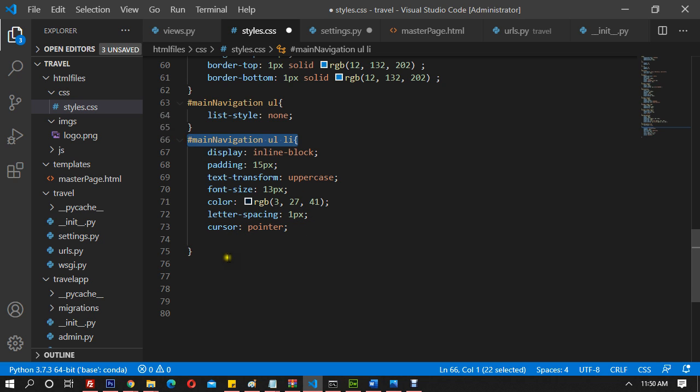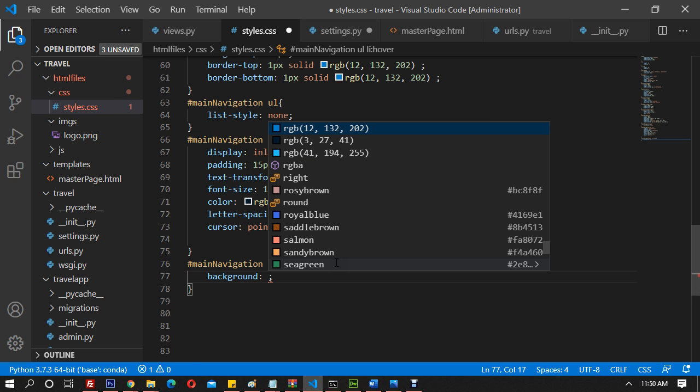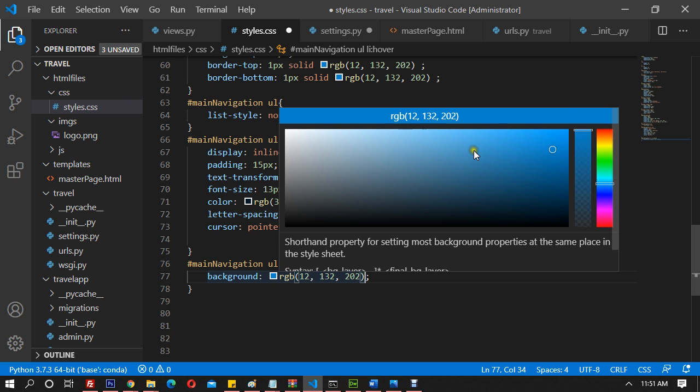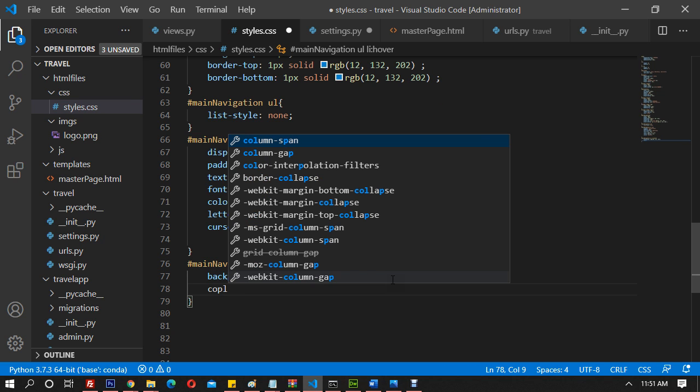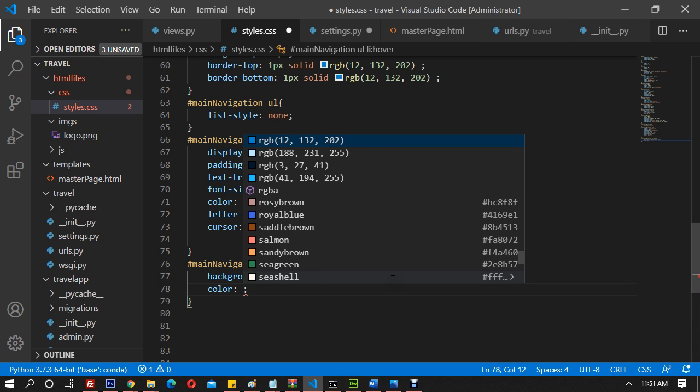I'll say, hey, wait a second. I want a second thing to happen, that whenever anyone hovers, means mouse over. Whenever anyone does mouse over, that's why I've written colon hover, right? Whenever anyone does mouse over, I am going to change the background color to something pretty lighter, maybe. Yeah, pretty lighter. And I am going to also change the color to a bit darker, right?